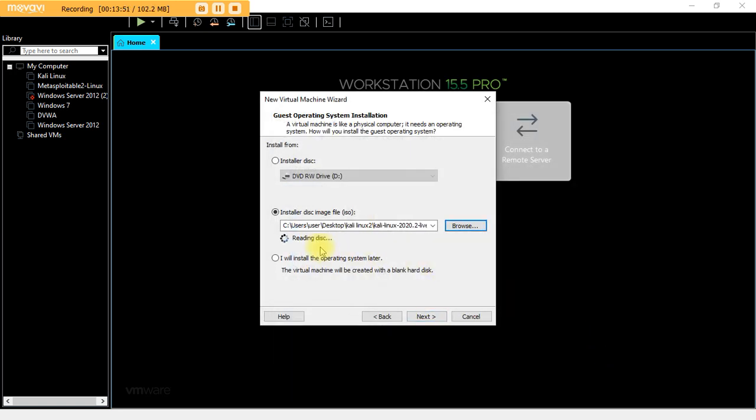Now you see that it's trying to load to recognize the kind of file that we have. It said could not detect which operating system is in the disk image. So do not be worried by this kind of caution. I can't call it an error, but it's a caution notice. Okay, so go ahead and click on next.